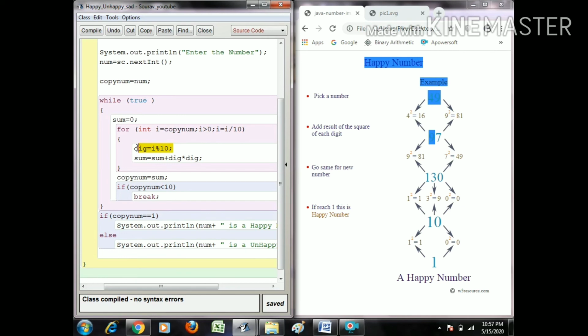Dig equals I mod 10. 9 mod 10 means dig equals 9. So sum equals, previously it was 49 plus 9 into 9, 81. So I get sum equals 130. Now I transfer 130 to copy num. Last time copy num was 97. Now copy num will be 130. So if part, is copy num 130 less than 10? No, it is not possible.